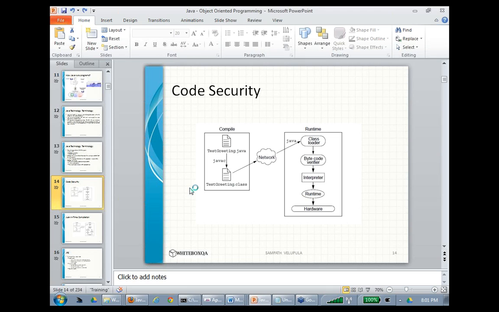I want to read this PowerPoint presentation. What will I do? I will double click it and open it. What is this called? Loading. Loading a program. Now I compiled a Java program and made bytecode, and I give it to the JRE. The JRE needs to open it to read it, right? That is called class loading. To open a file and read the contents of the bytecode is done by the class loader.